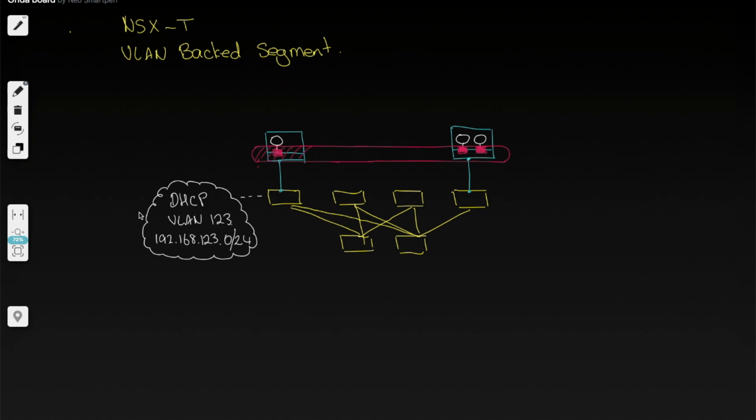So, two hypervisors in this case, I could have 1,000 and I'll still have the same security capabilities built into the system, and not a centralized firewall inside here with this solution.